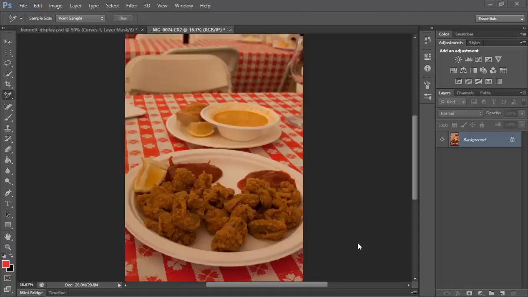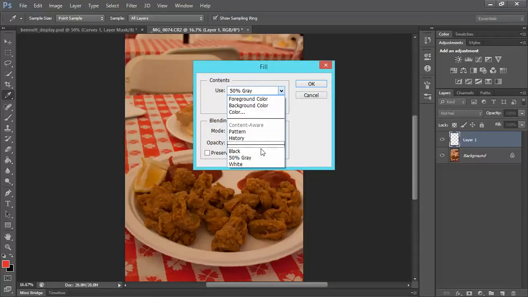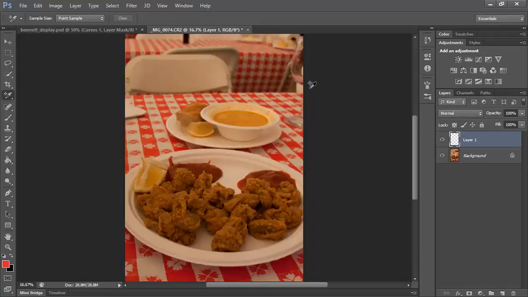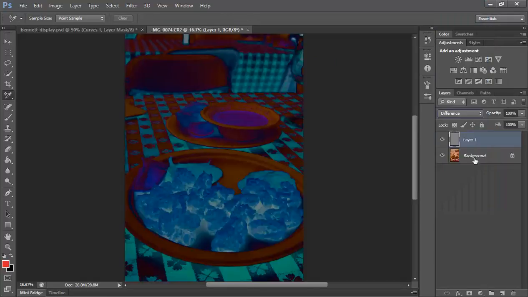To begin, we are going to choose an image that needs a color correction. For example, this image has a warm tone of reds and yellows where it clearly should be white. So what we will need to do is add a new layer and fill that with 50% gray. You will then need to change your blending mode to difference.